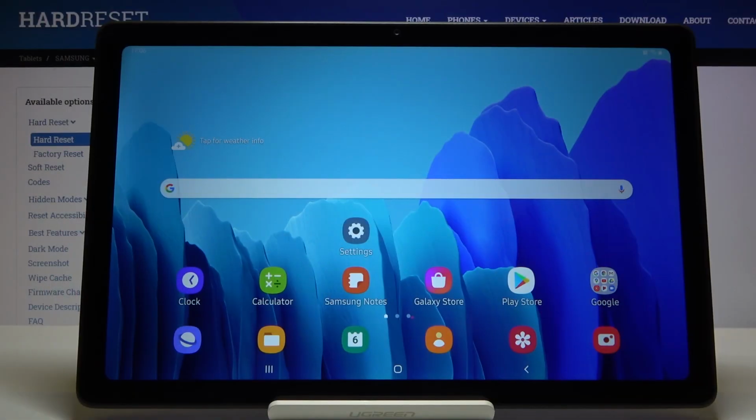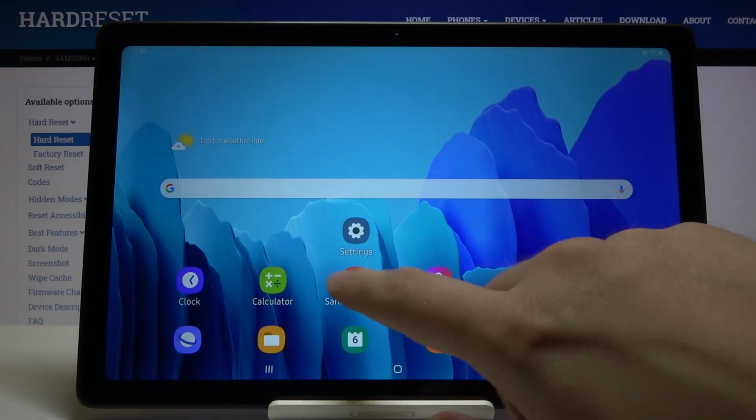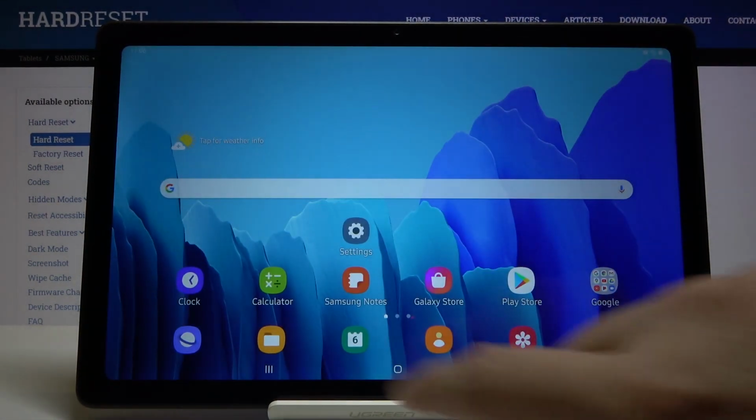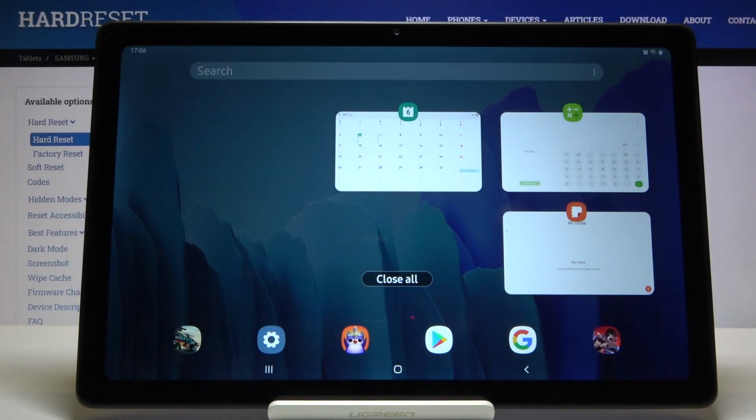Welcome. If you want to open apps in pop-up view on your Samsung Galaxy Tab A7, first you have to open the apps that you will be using. So I'm going to use calendar, notes, and also calculator. After that, we have to click right here to open the background apps.